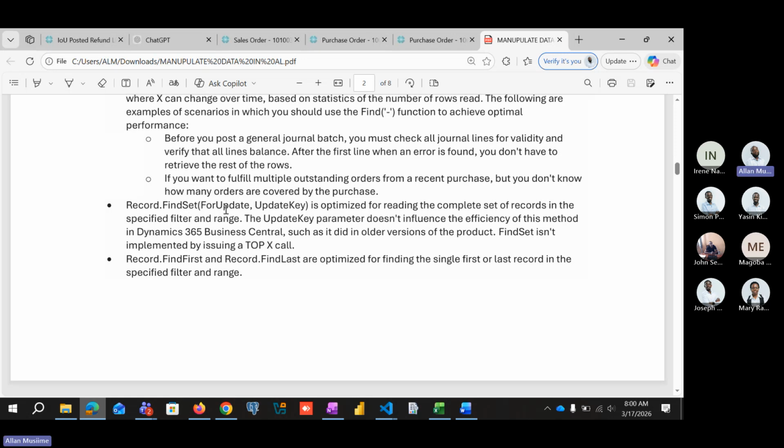This find set has two parameters in here. We have for update, then comma, update key. Update is optimized for reading the complete set of records in the specified filter and range. The update key parameter doesn't influence the efficiency of this method in Business Central, as it did in older versions of the product. Find set isn't implemented by issuing a top X score. So there is this parameter. I think most of us usually ignore it.